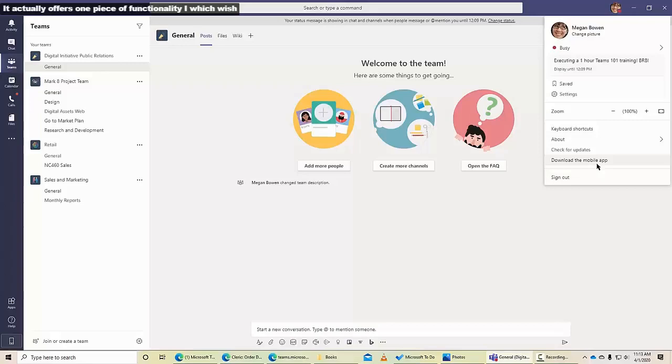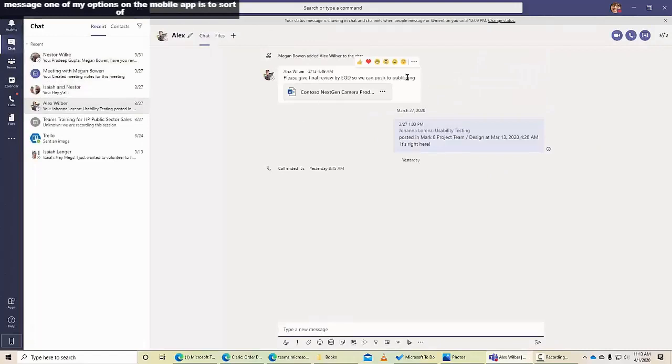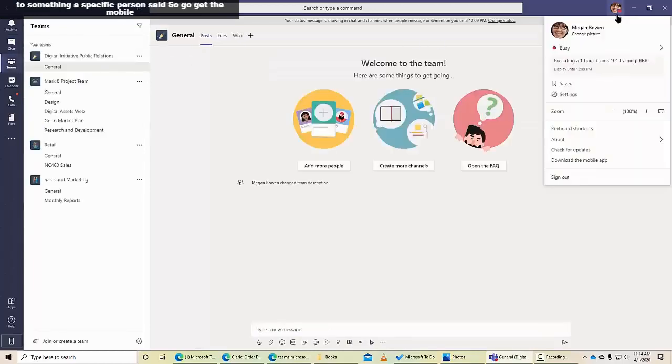It actually offers one piece of functionality I wish was on the desktop, and that is the ability to sort of frame your replies to messages both in chat and in channels. So if I'm in a chat with somebody and I'm replying to their message, one of my options on the mobile app is to sort of frame this so they can see the exact message I'm replying to. Great for group conversations where there's 8 people conversing at once and you want to reply directly to something a specific person said. So go get the mobile app, and then you can sign out.